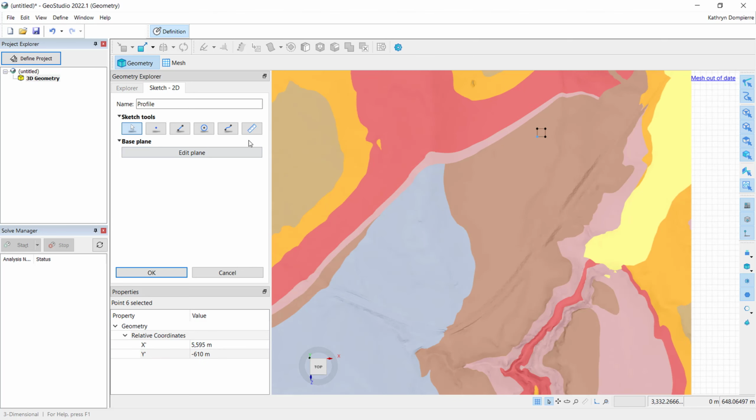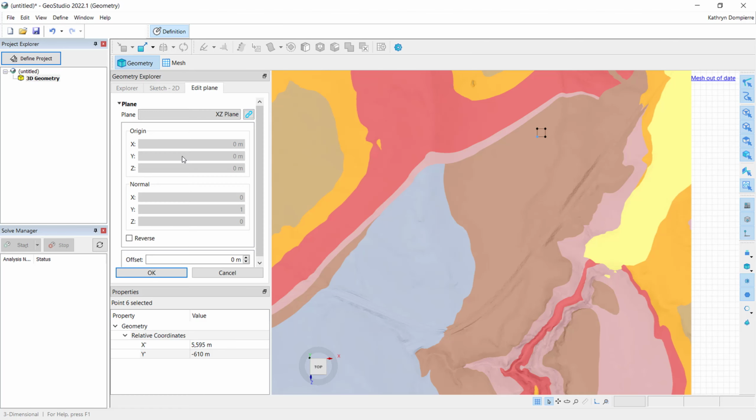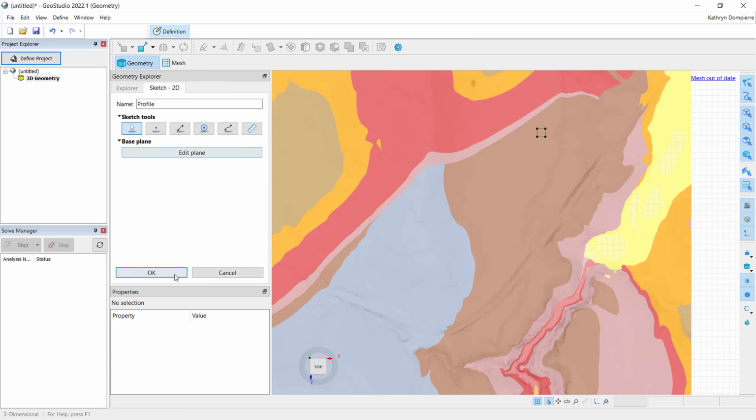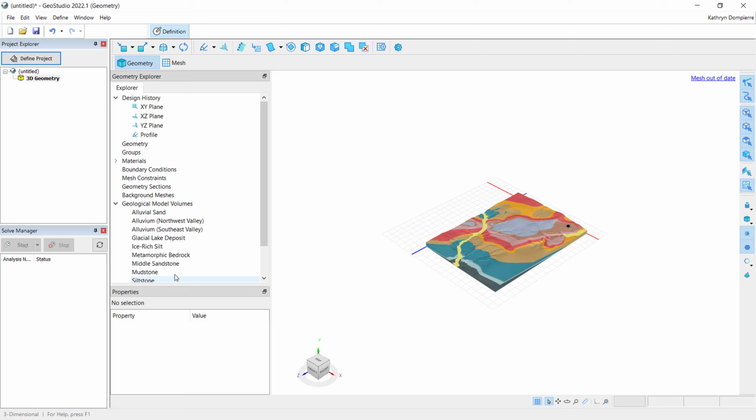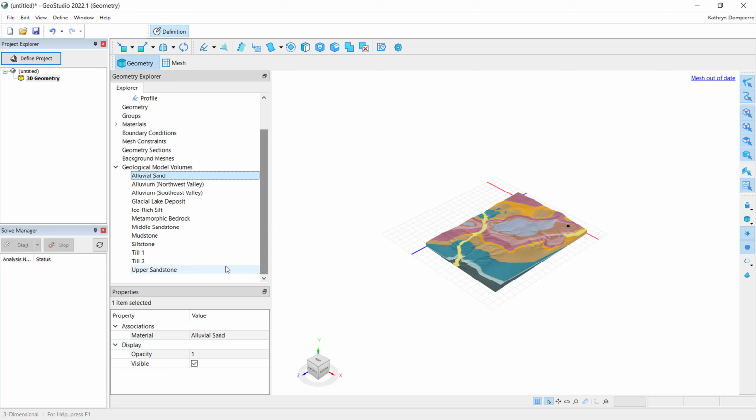I will then edit the plane of the sketch by pressing the Edit Plane button and changing the offset to 300 meters. This means that the sketch is on a horizontal plane, 300 meters above the axis. Now that I've positioned the base of my 3D domain relative to the larger geological model, I will select all the geological model volumes and change their visibility.